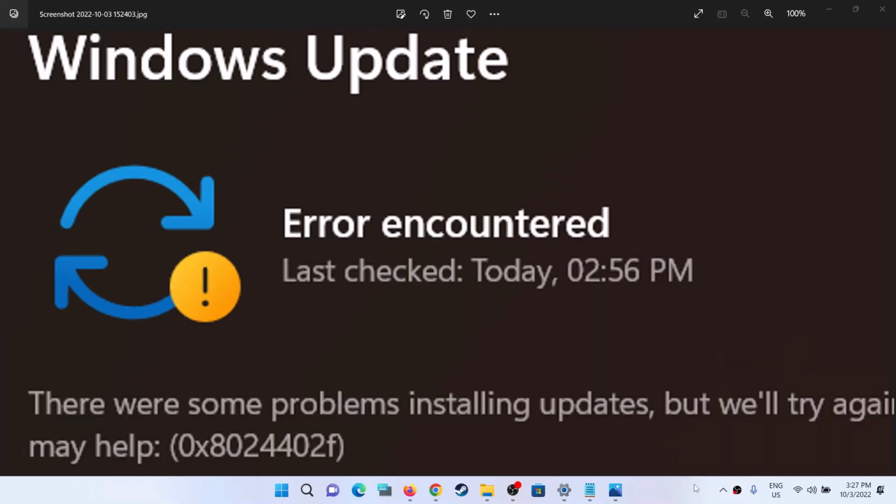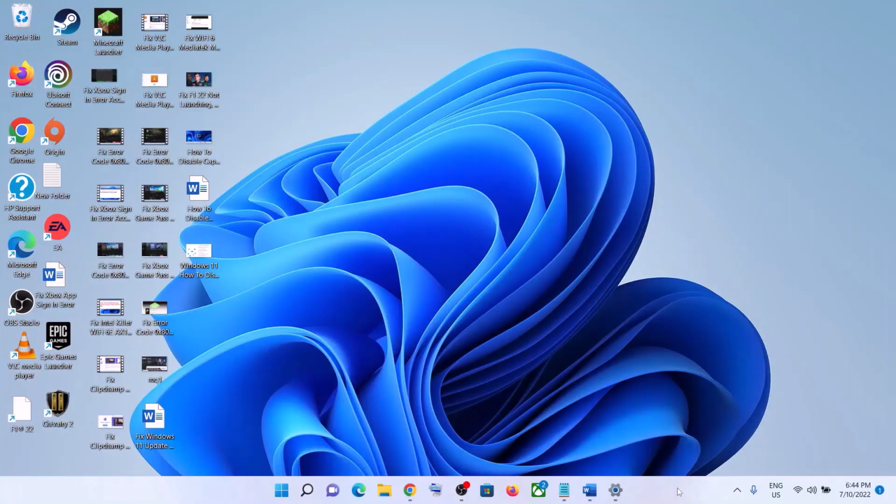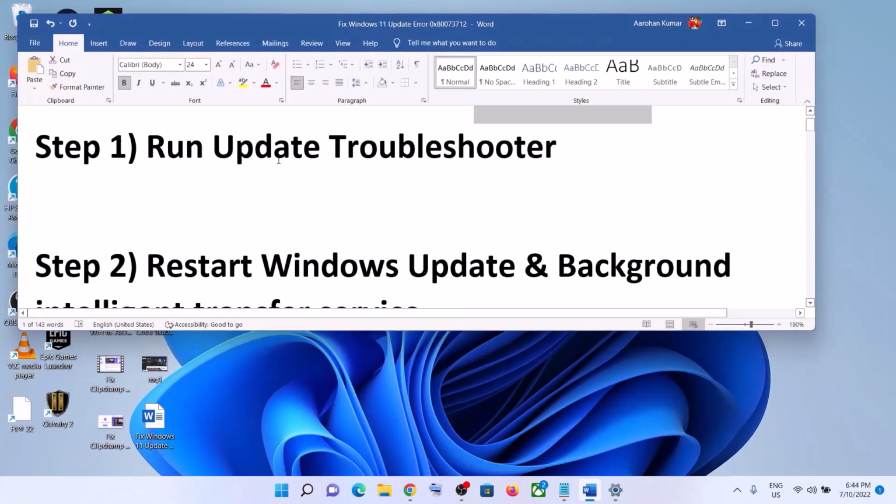Today in this video I'm going to show you how to fix the Windows 11 update error. That is, there were some problems installing updates and the error code is 0x8024402f. So if you are receiving this error code while installing a Windows 11 update, then please follow the steps shown in this video. Now the first step is to run the update troubleshooter.